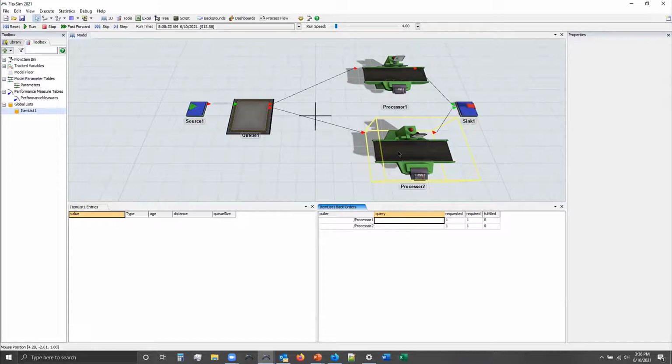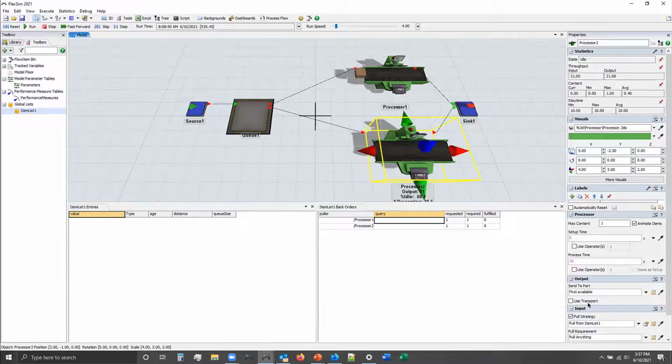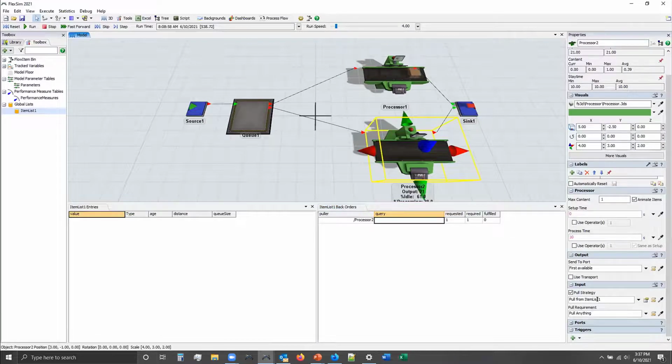But that's only happening because the processors are acting as pullers during their pull strategy event, which means that the resulting action of the pull from list is going to be to cause the flow items to go to the processors, to the pullers. Okay, any questions at all?